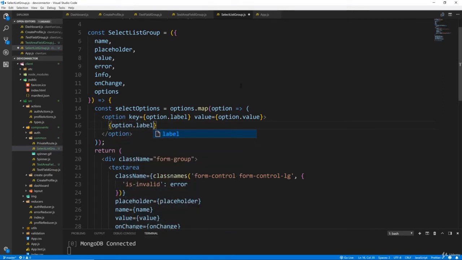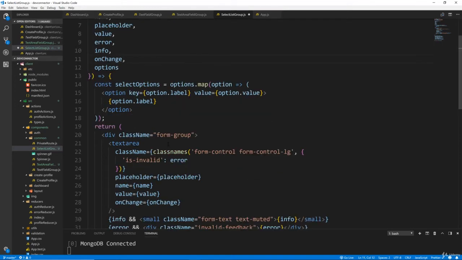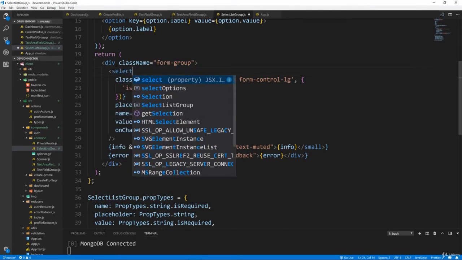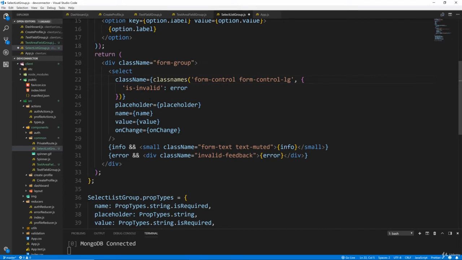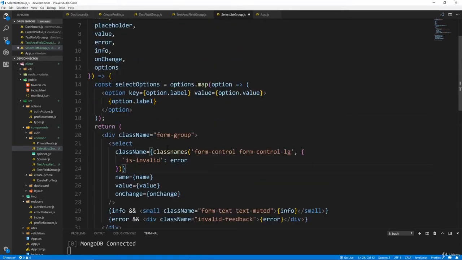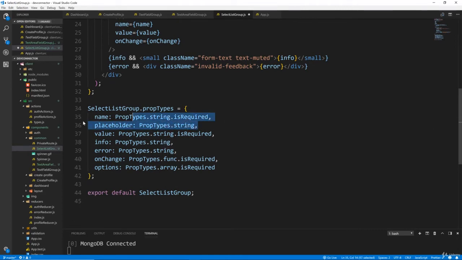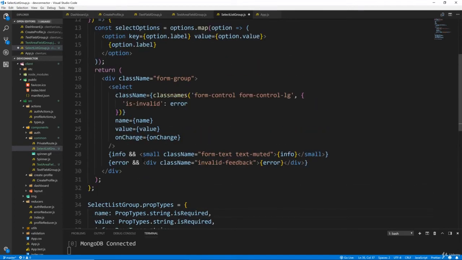Just like that. So now we can go down here. We still want a form group. We want to change this to select. Class name, we can keep that. We don't need a placeholder, so we'll get rid of that. We can actually get rid of that here and here as well. So we'll get rid of that.